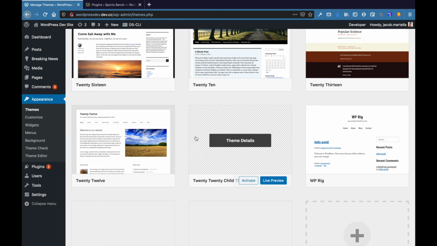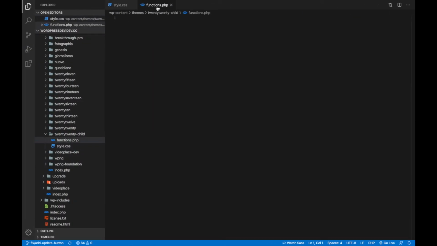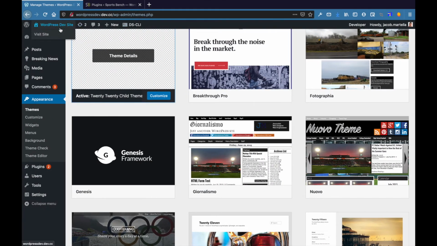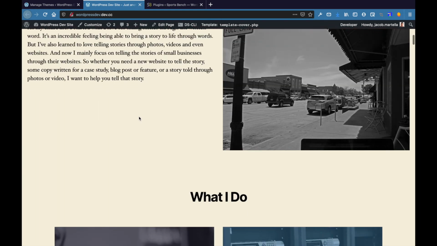And then next, for our functions.php file, we want to load in our child theme styles. We're going to load in both the parent styling and our own child theme styling. So we'll just do that. And then hit save. And we should be able to come over here, visit our site. And there we go. Now we have the parent styling.